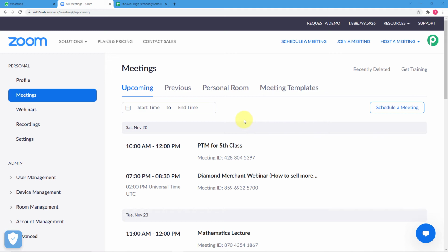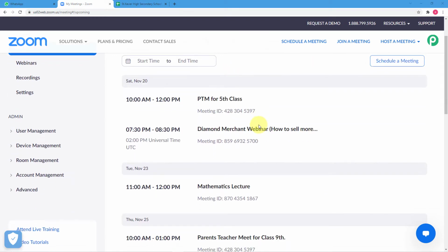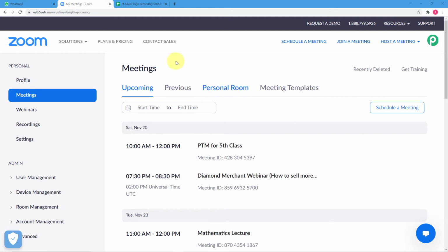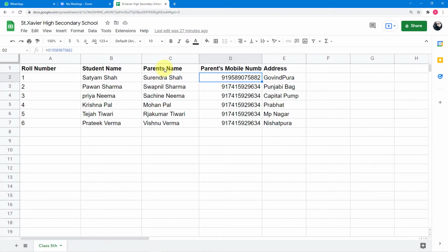So guys, this is my computer screen and here you can see I am in my Zoom application's dashboard. Okay, so here you can create online meetings for the parents of your students. Okay, and guys, this is a spreadsheet in which I have collected the data of my students and their parents, and here I have filled in the WhatsApp numbers of the parents so that we can send them messages about the upcoming parents-teacher meeting.